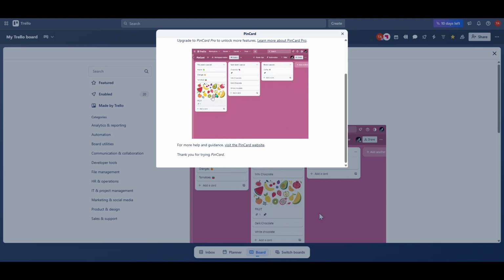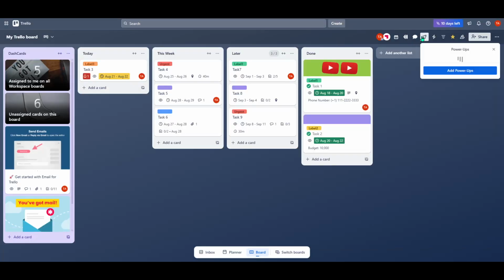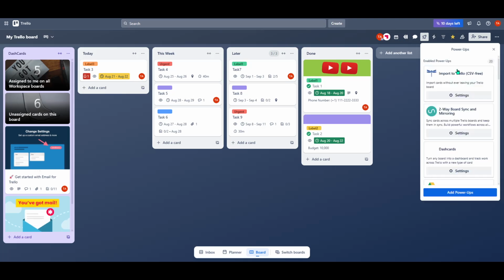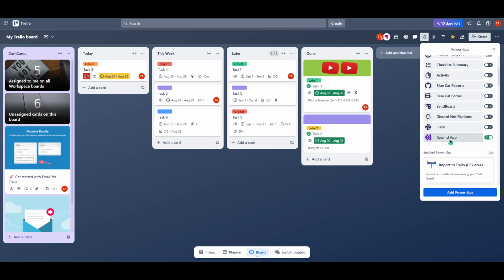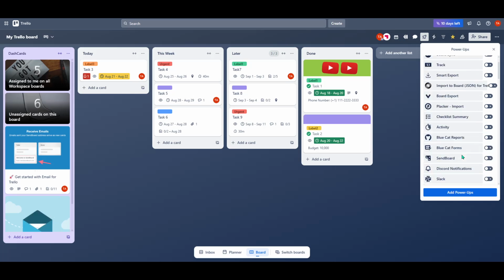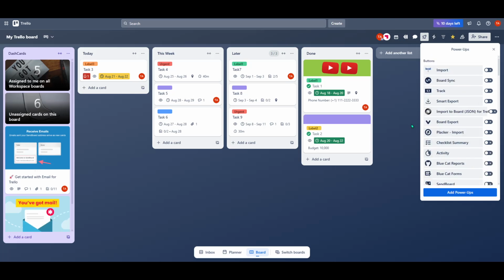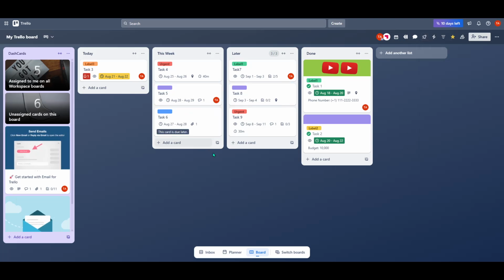After adding Pin Card, you're going to want to revisit that rocket ship icon. Click it again to reopen the Power-Ups menu. Now you'll see the Pin Card option there. It's important to authorize this power-up, so go ahead and click on it. Authorizing it means you're giving the plugin permission to interact with your Trello board, allowing it to perform tasks on your behalf. Once authorized, the pin card is ready for action.